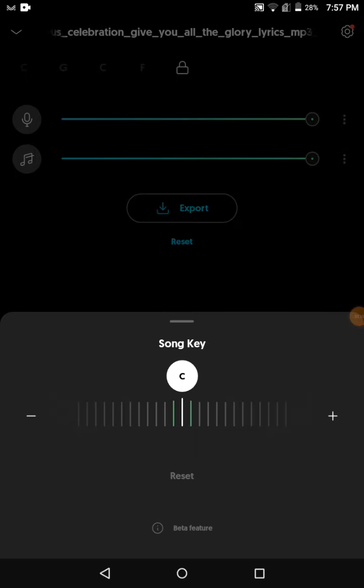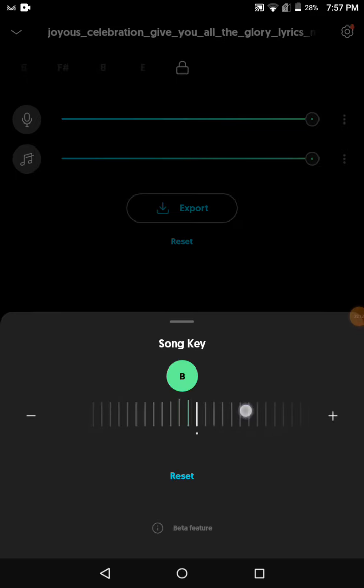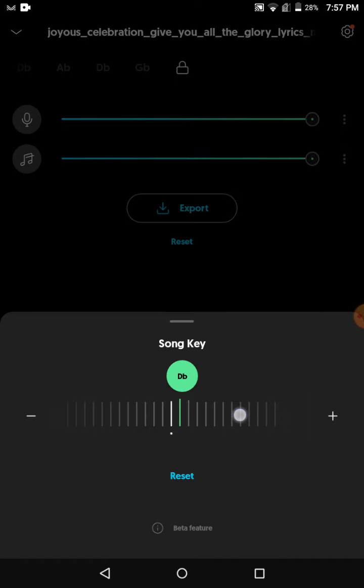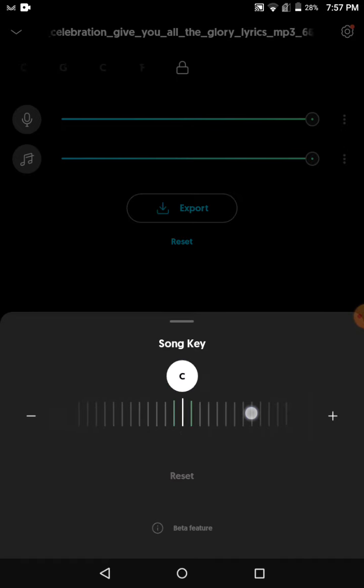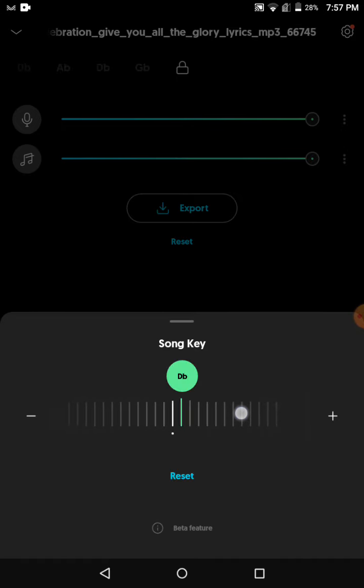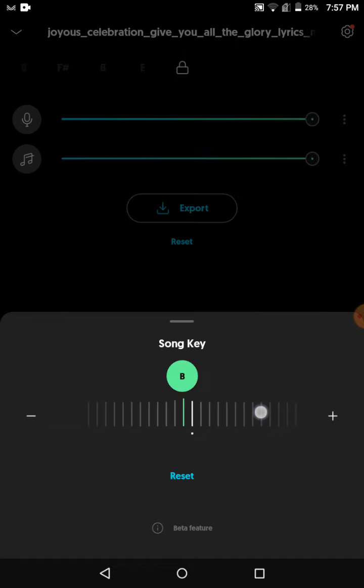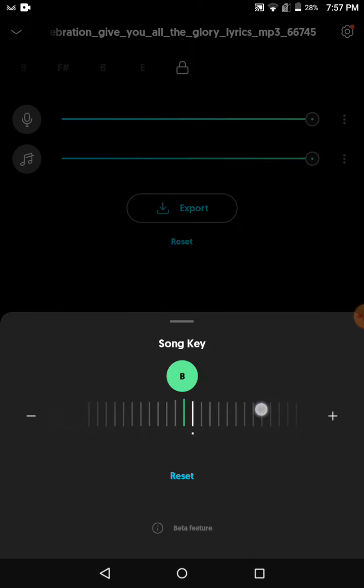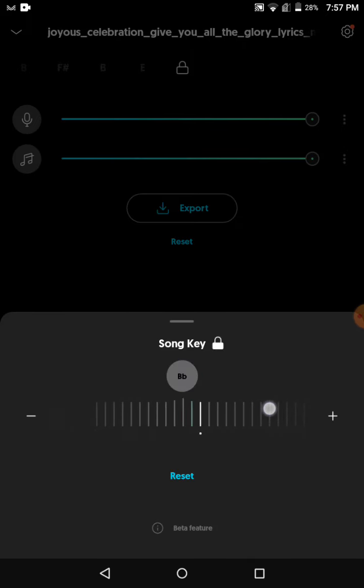Let me change the key. Look at this too. You see that the original key of the song is C. You can change the key towards D flat. That's a key higher than this key, C. And you can change the key below. That's B, a key lower than the original key. But look at this. When I'm changing, there's a padlock there. Have you seen the padlock?